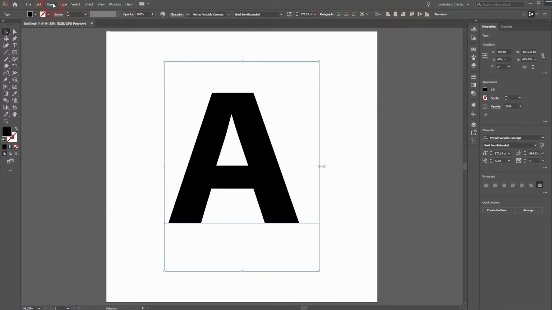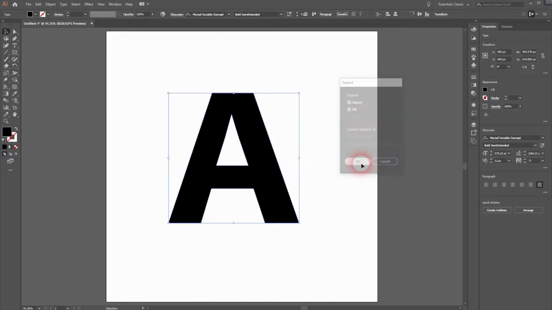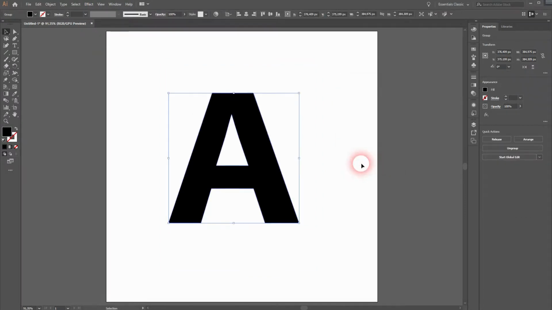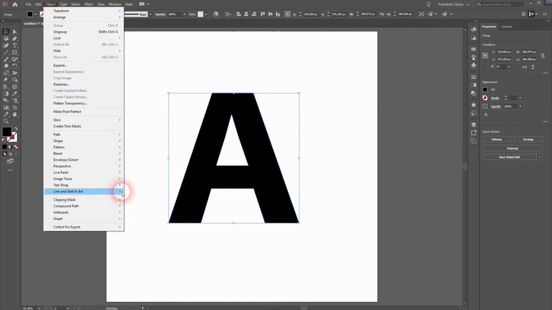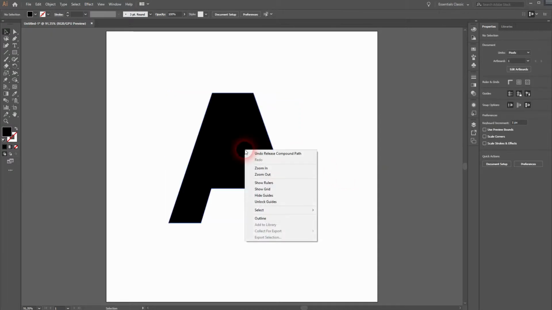Now go to Object and Expand. Make sure Object and Fill are checked, then click OK. We go again to Object, then Compound Path and Release. So now we've got two shapes, they are grouped, so if we select it, right click and ungroup.